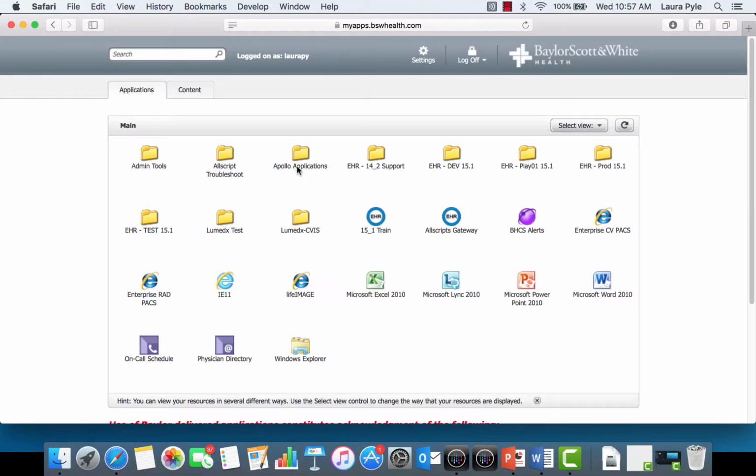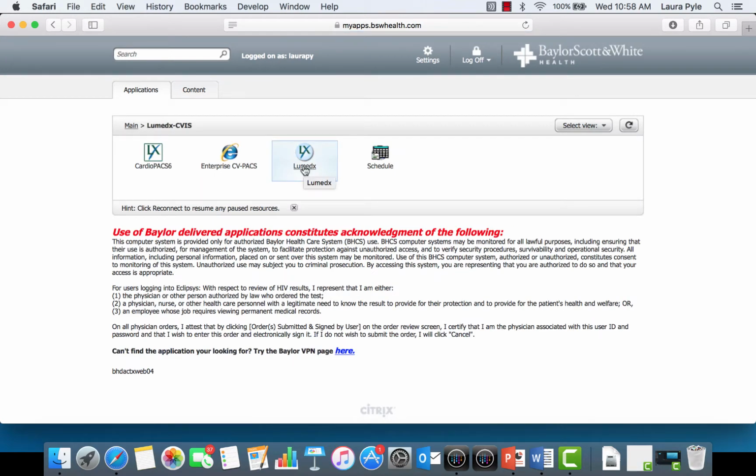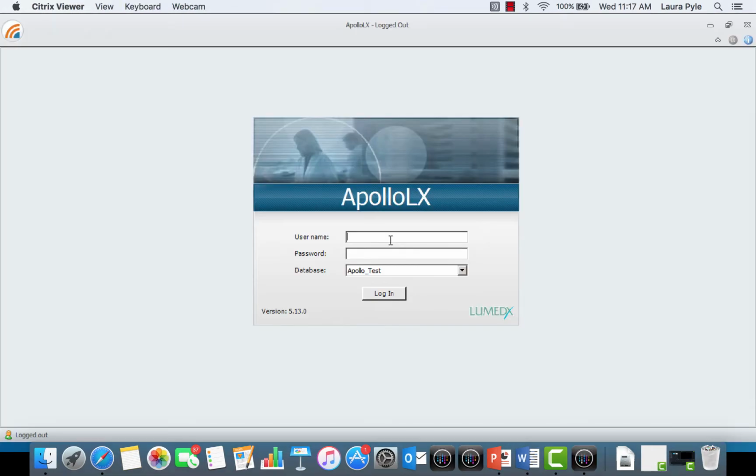To begin, go to the Lumedx CVIS folder under My Apps, and then click on the icon labeled Lumedx. If you are on a workstation at the hospital, this Lumedx icon will be displayed on your desktop. When the login window appears, enter your network ID and password in the username and password fields.